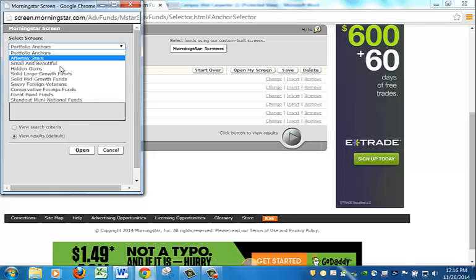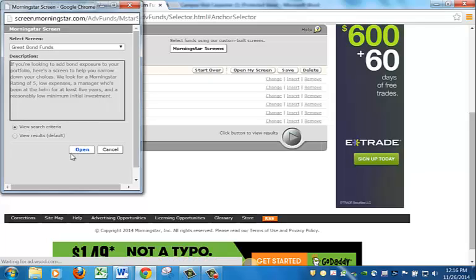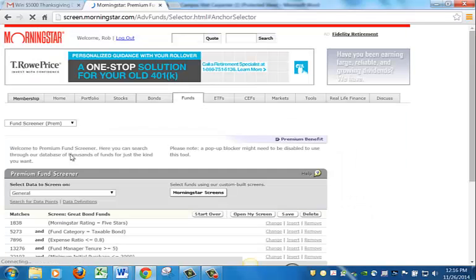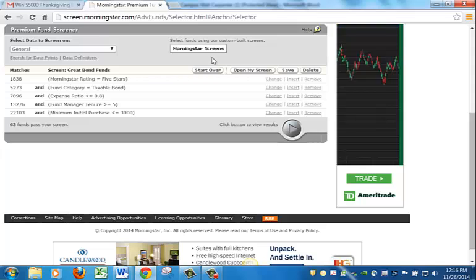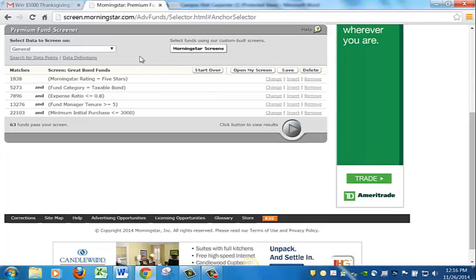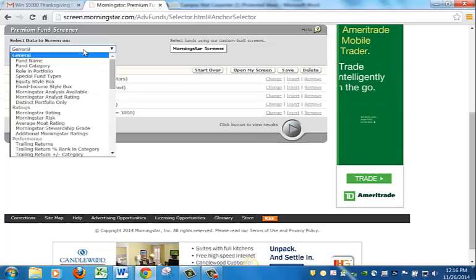And here we can click on this, and let's say we go to Great Bonds, right? It provides a brief description. Again, we can view the search criteria. And there it is. So if you wanted to go through a few of those Morningstar screens just to get some sense of the criteria they use, that would probably be a great idea. After doing that, let's go start our own search.